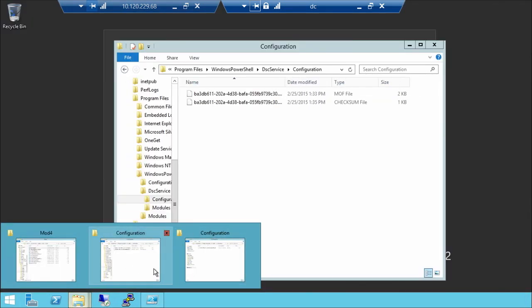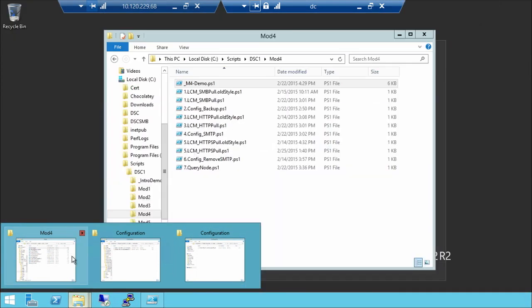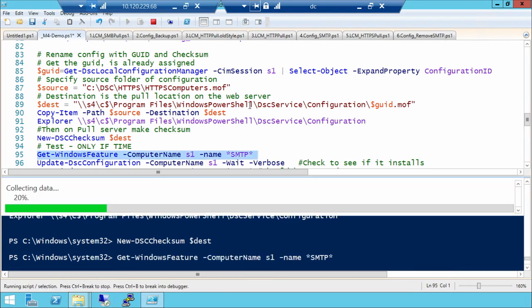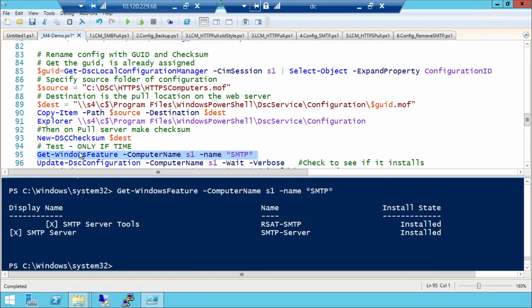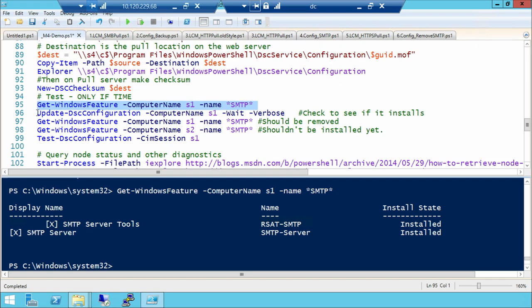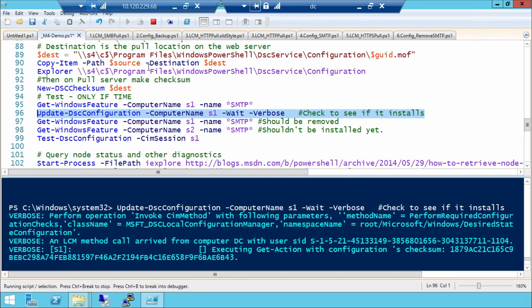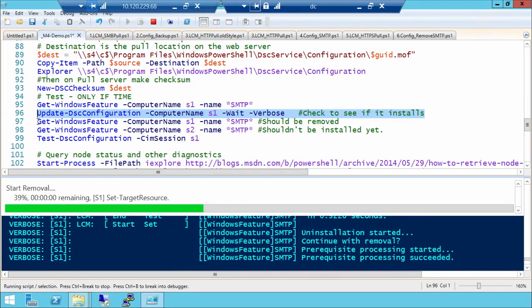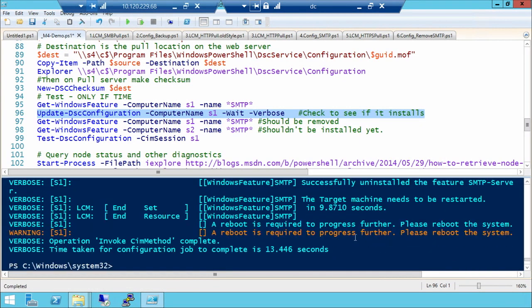Whoops. I forgot which one I was on, but that's okay. We won't do that. We'll just assume that he got out there. Get-WindowsFeature. We'll just show you that he's out there. Installed. Yep. We'll do an update. And this time I've got dash wait and verbose because I don't want to be embarrassed by another job incident. Get it? Okay, probably not. And so notice right here it's saying uninstallation started, continue with removal. So we can see through verbose watching what's actually happening.